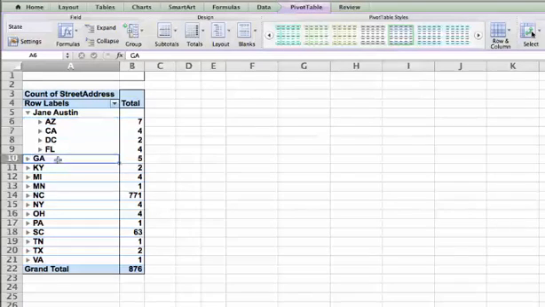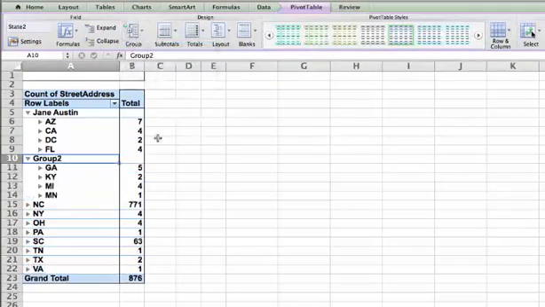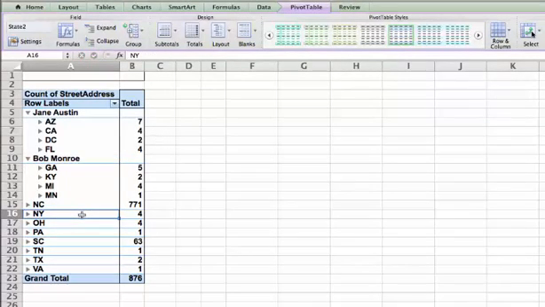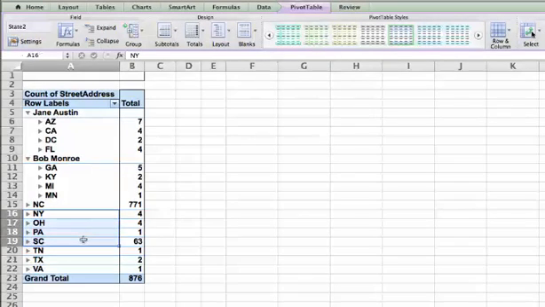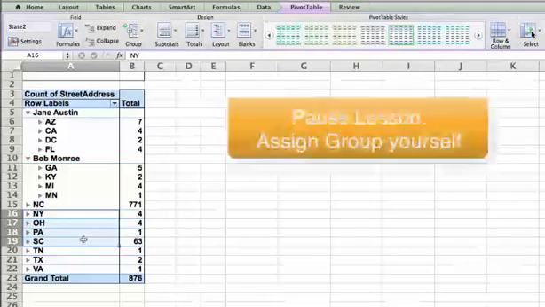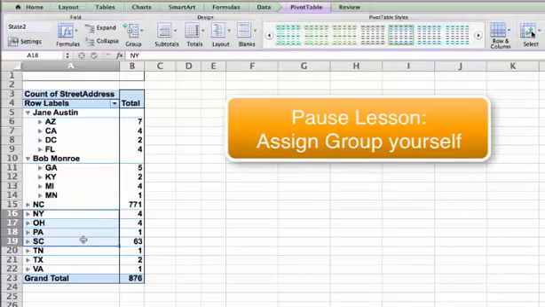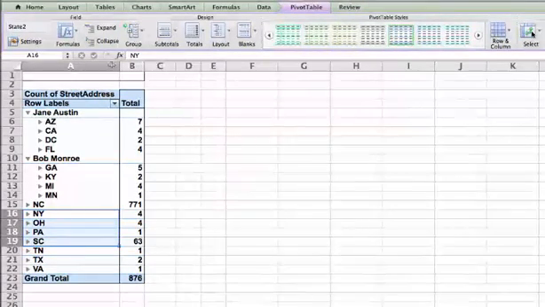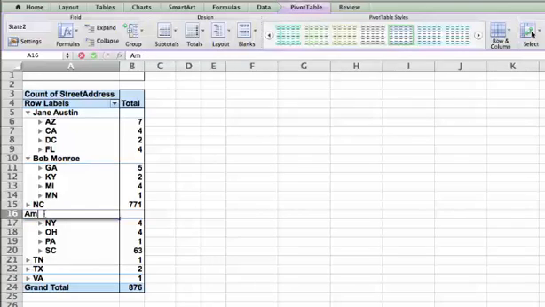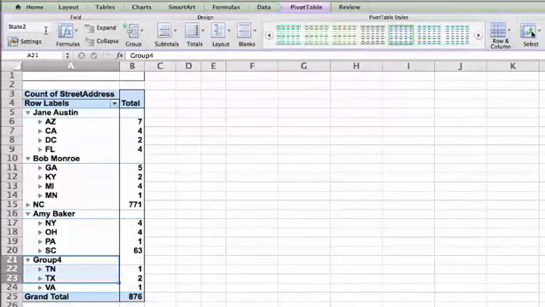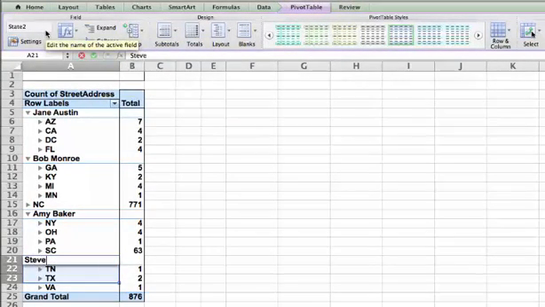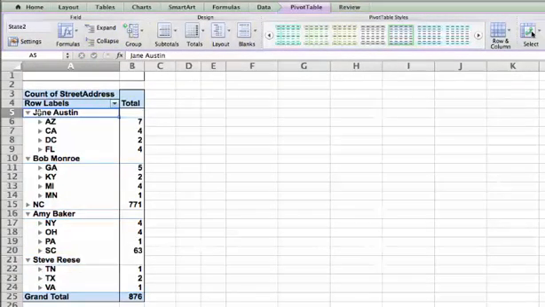Now let's go ahead and make another group. Let's highlight Georgia through Minnesota and make that a group, and we will call that one Bob Monroe. Now for New York to South Carolina, see if you can make that group assigned to Amy Baker. That's right, just highlight the items you want, click Group, and type in Amy Baker. And the last three, Tennessee through Virginia, we will group that to be Steve Reese. And now you have different groups by salesperson.